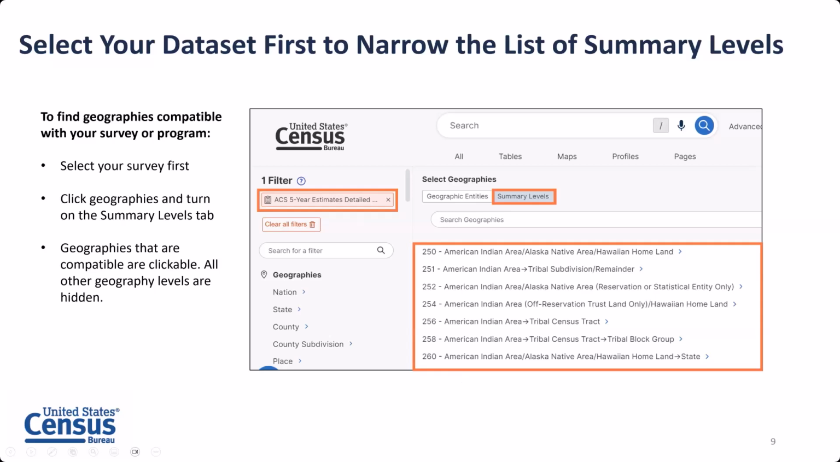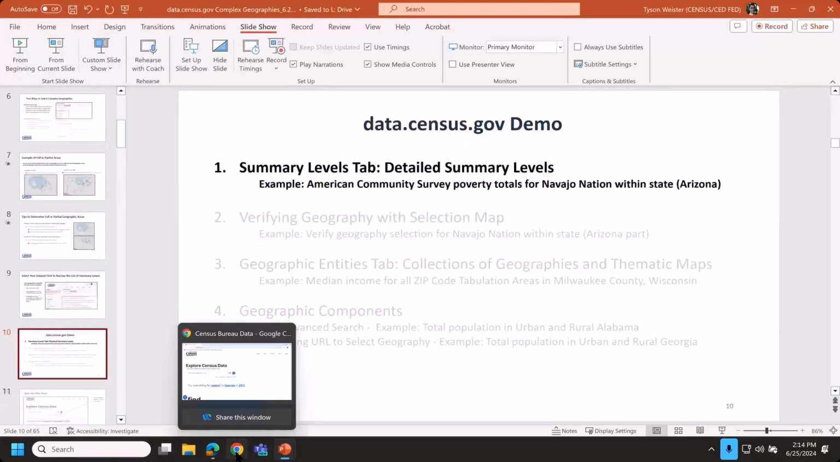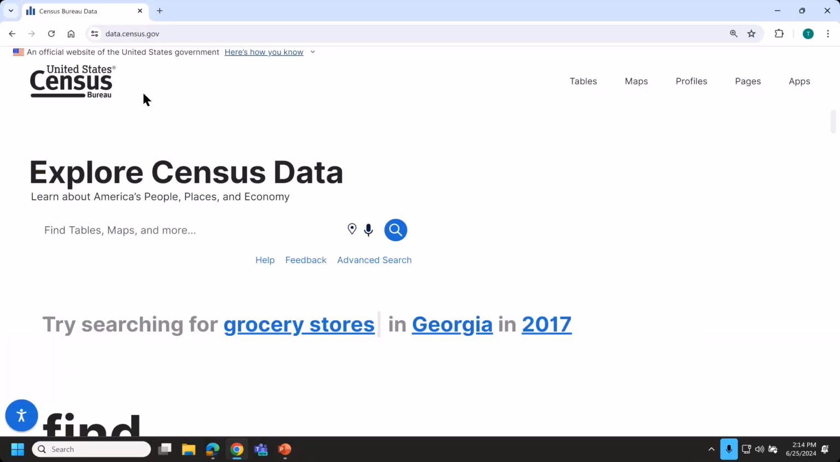So let's see this in action with our first example. We're going to pull up data through the Summary Levels tab. Here, I'm going to access American Community Survey poverty totals for the Navajo Nation within the state of Arizona. So here we'll go to the live site. Using Google Chrome, I have data.census.gov pulled up, and here on the landing page, if you're accessing data for complex geographies, we're going to be working with the geography filter panel in the advanced search. So here we'll click advanced search.